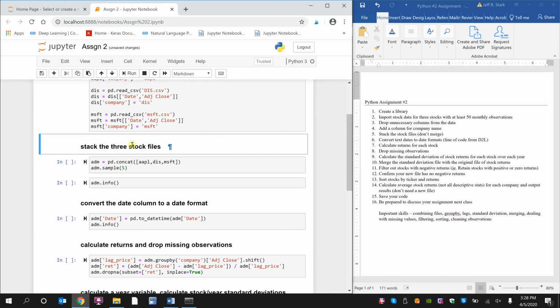We're now going to stack these files on top of each other, exactly what we did last time. We're going to concatenate the files. And in this case, instead of just stacking 2 files on top of each other, we're going to stack 3. And this works perfectly well. There's nothing really to be worried about, because all 3 have the exact same columns. They have a date, an adjusted close, and a company. So let's go ahead and do that.